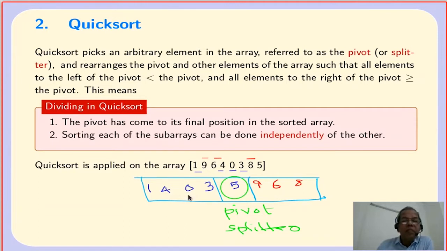Note that the left subarray need not be sorted. 1, 4, 0, 3 is not sorted. 9, 6, 8 is not sorted. But the pivot has come to its final position in the sorted array. If you sort 1, 4, 0, 3 and if you sort 9, 6, 8, then the whole array is sorted. While doing that, note that the position of 5, the index of the pivot itself, will not be altered anymore. So with one partition, the pivot is brought to its final position in the sorted array.